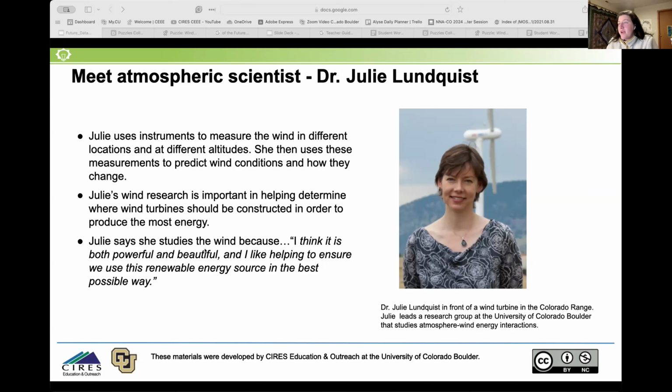And we have a little personal background about our scientists. So Julie says that she studies wind because she thinks it's powerful and beautiful, and she likes helping to ensure that we use renewable energy in the best possible way.